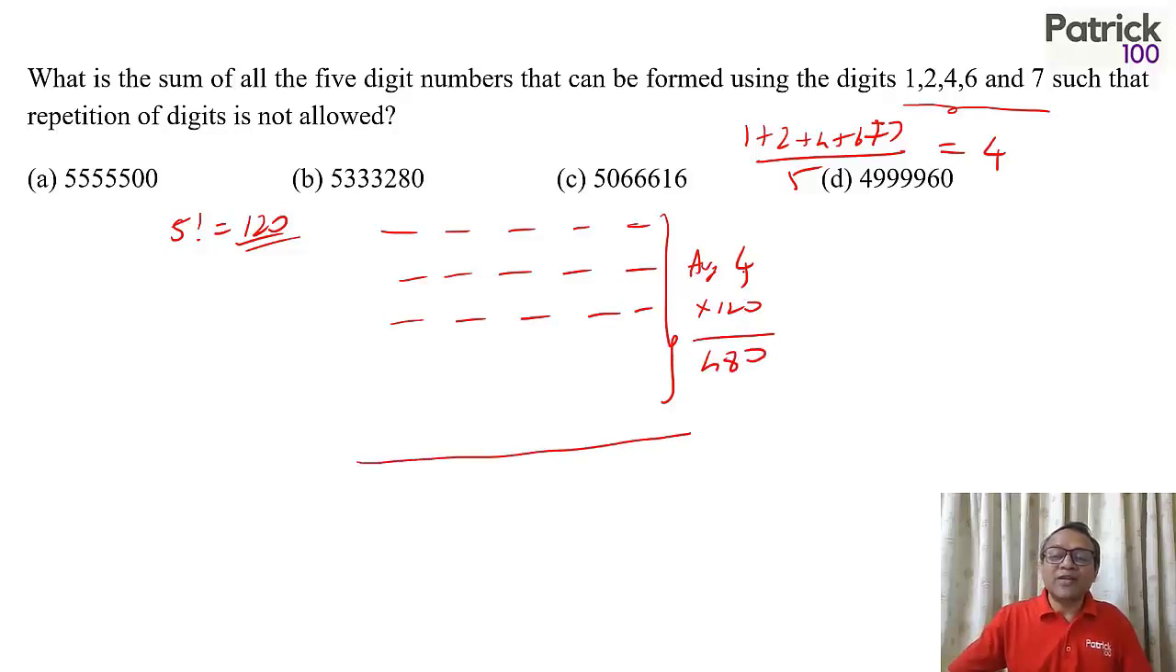So you add it up, 0 stays and 48 gets carried forward. Same with the tens place. There are 120 numbers and all the digits are added equally, so the total becomes 480. 480 plus 48 becomes 528. So 8 gets written down and 52 gets carried forward.